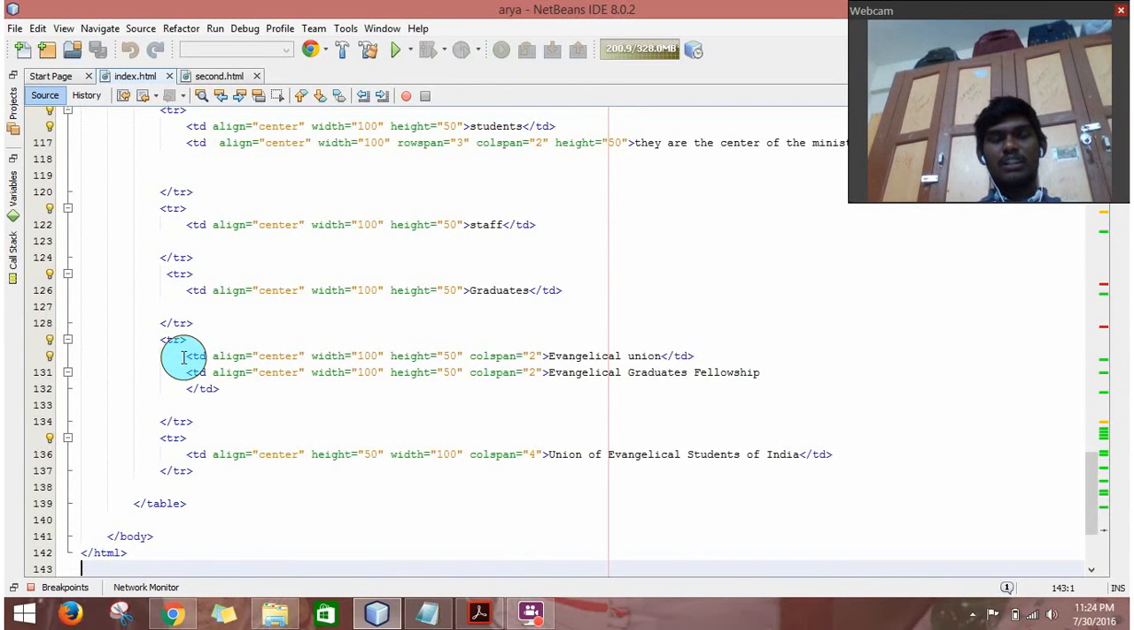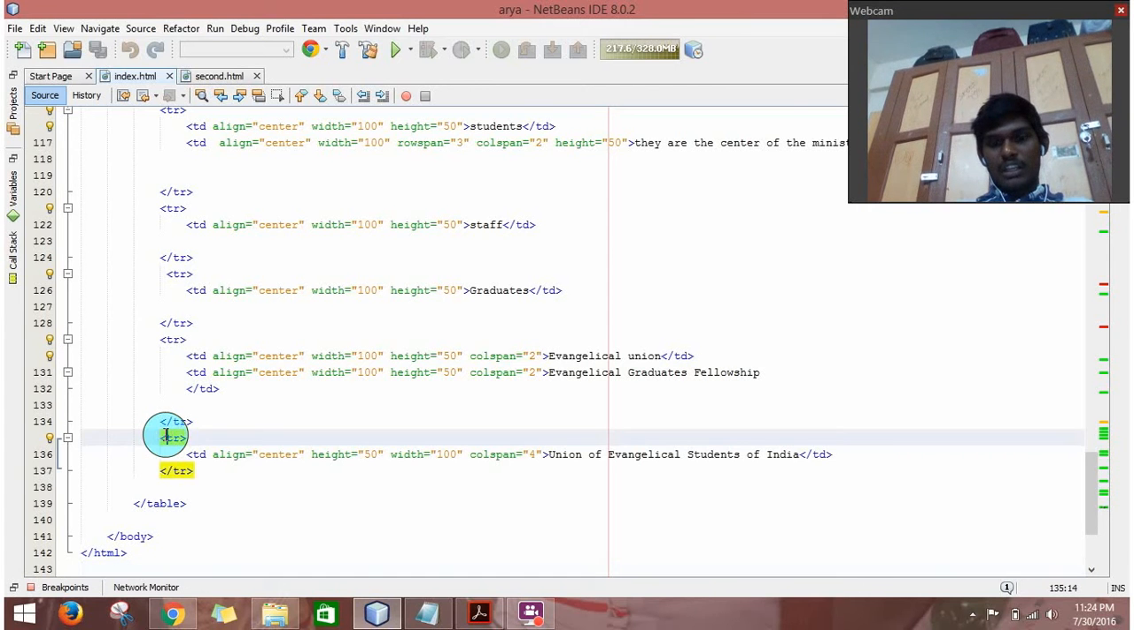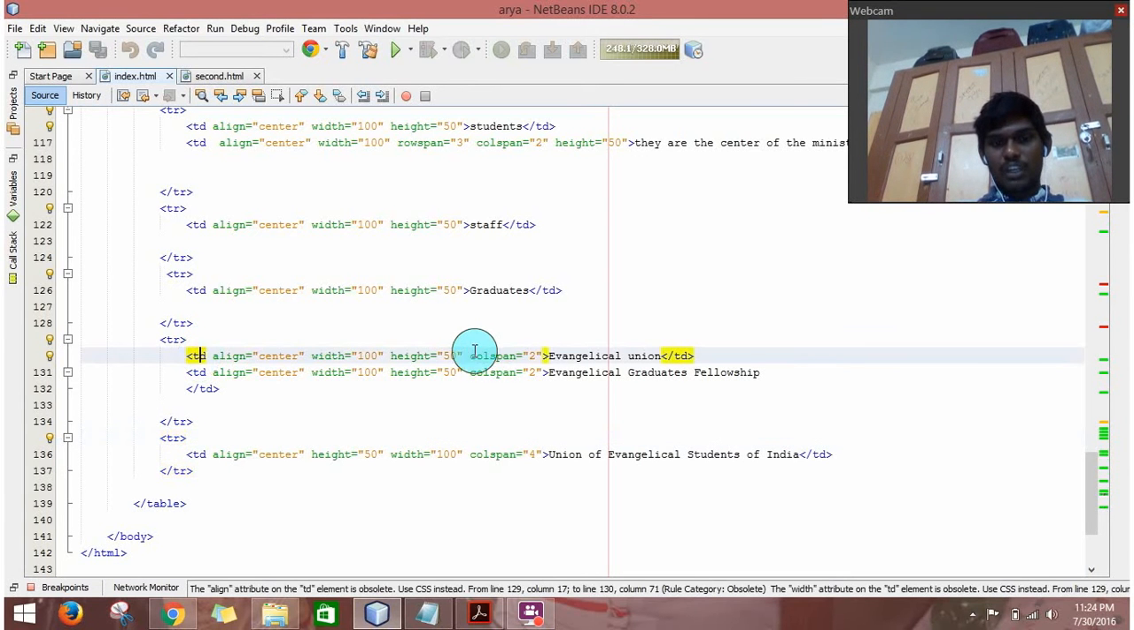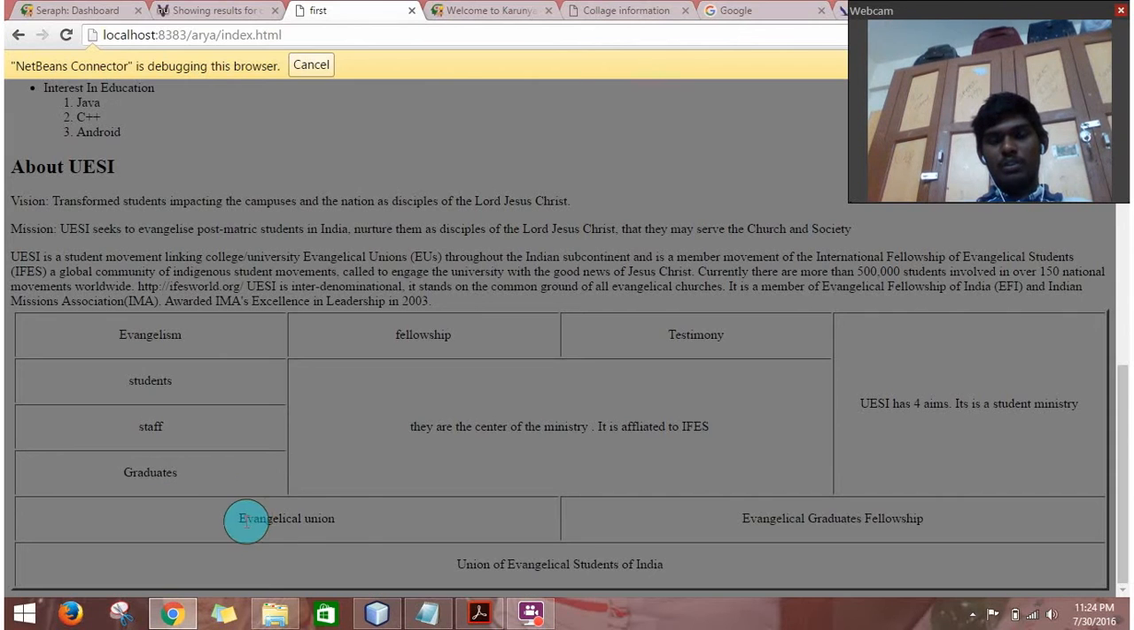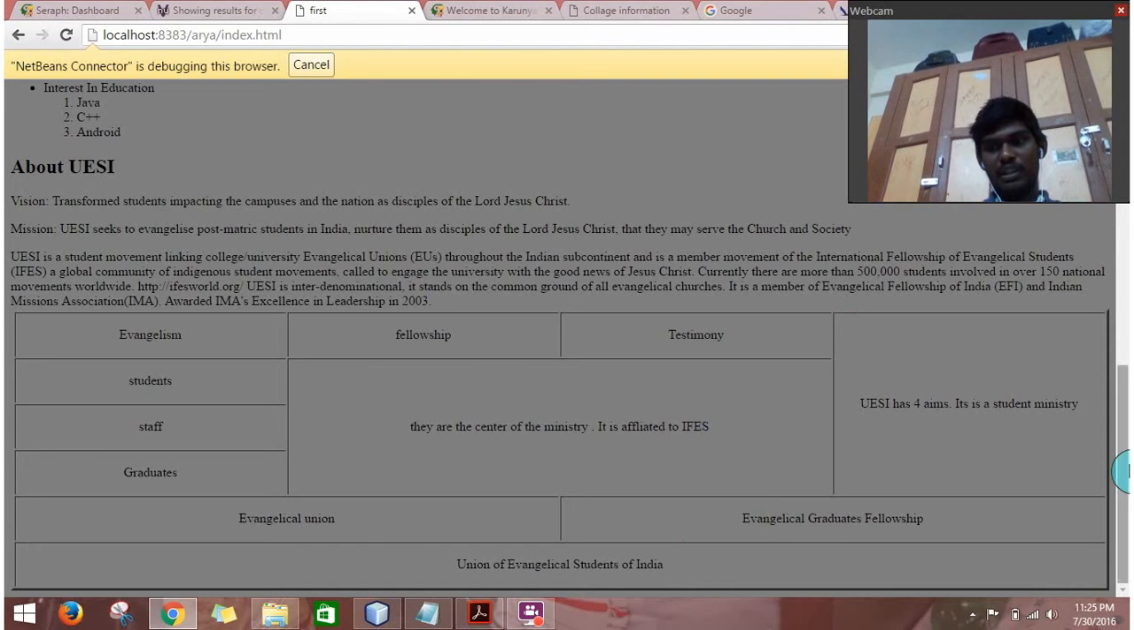td tag is table data, we can say. We can also have th, which is used for the table heading. When we give th, the size and boldness will be increased. And this will make the fifth row. Here I have given colspan equal to 2 because I want to merge these two columns here, make these two into one. So I have given a colspan here.